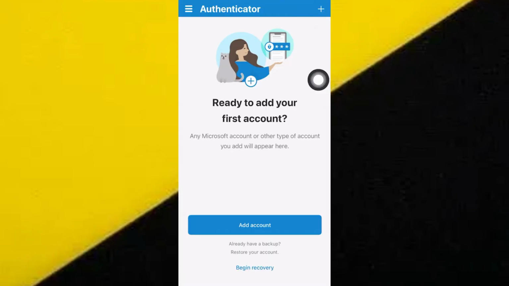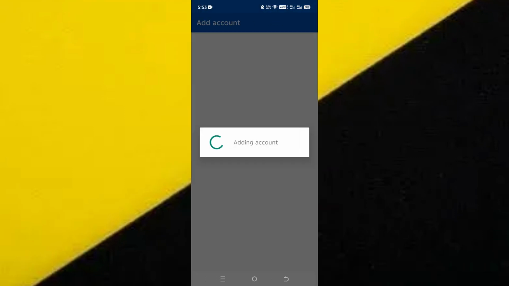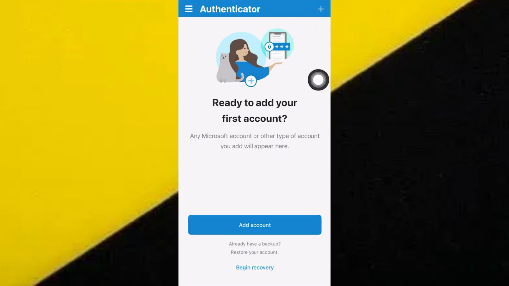And from here, all you have to do is head over and log into your Microsoft account. So from here, all you have to do is log into your Microsoft account by clicking on Add Account, then choose Personal Account, then sign in with Microsoft. Once you're logged into your Microsoft account, just head over and click on the Add button.